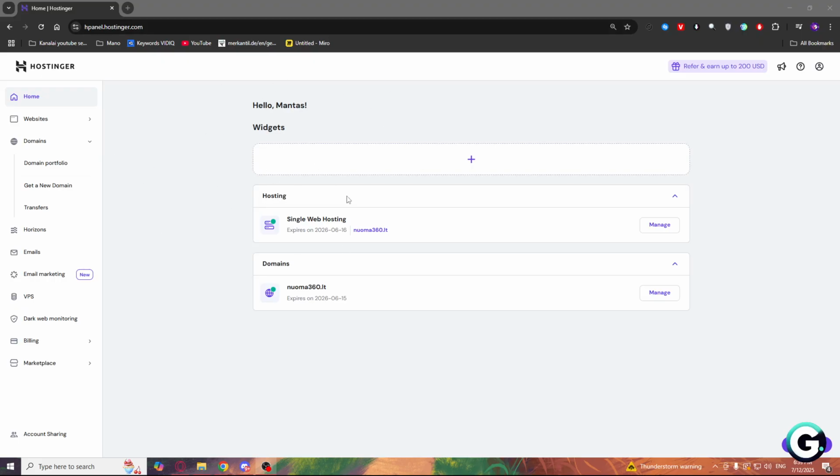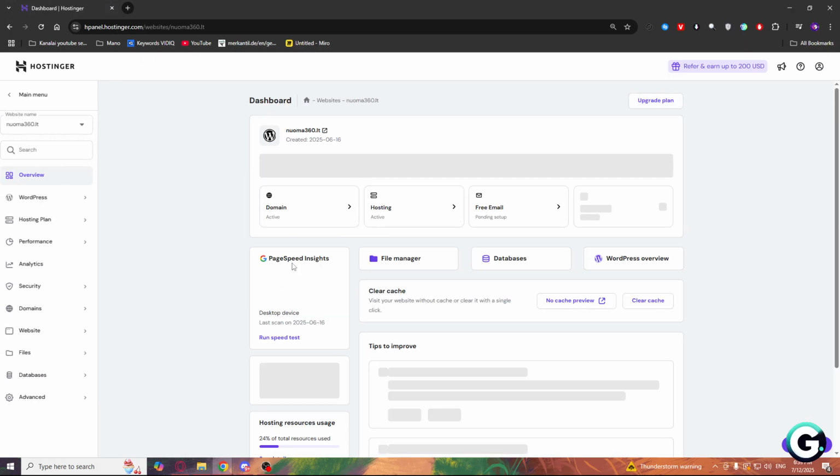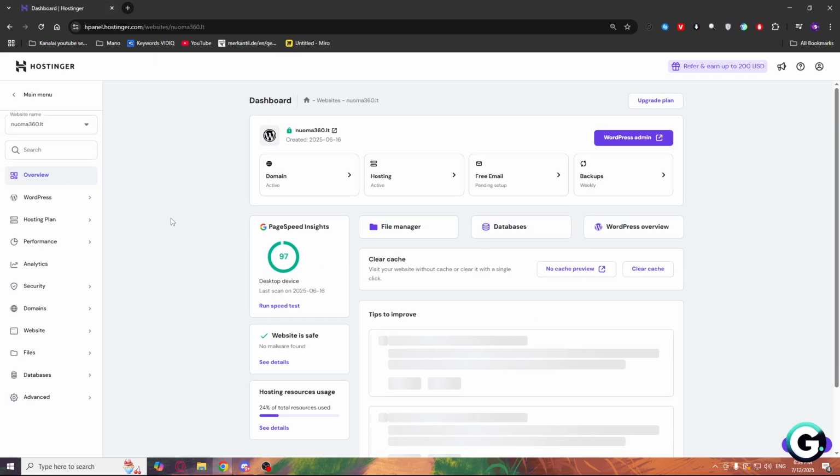First of all, go to your Edge panel and log into it, and here you will see domains and hosting. So if you want to upload files for your hosting, click on Manage your hosting, and here what you will see is File Manager in the overview.